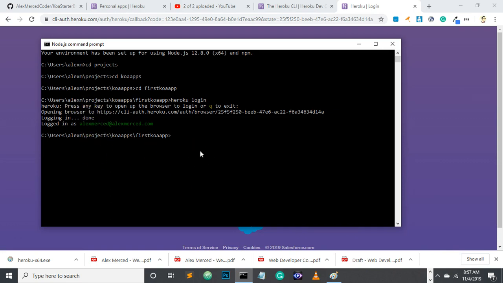Wonderful. And you have to be in the folder, and you have to already have a Git repository. So if you haven't created a Git repository, make sure you do git init to create your Git repository in your project folder. And then you've made a commit.